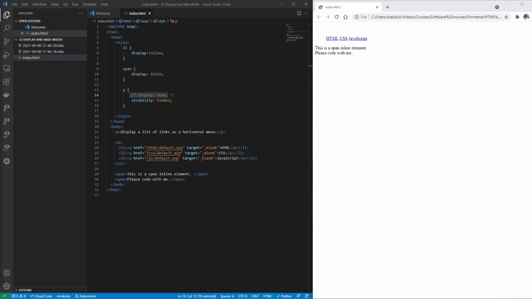So again, hiding an element by setting display to none will be treated as if the element is not there, right? But if you set visibility to hidden, then you still hide the element, but the space is going to be treated as if the element is there, right? So those are the two subtle differences between the two.